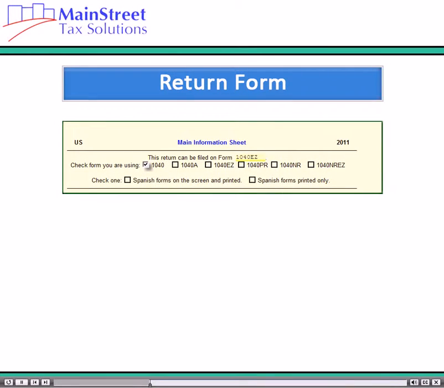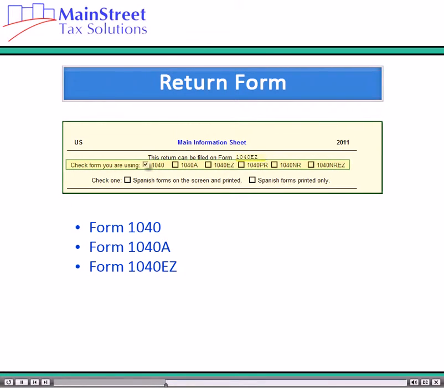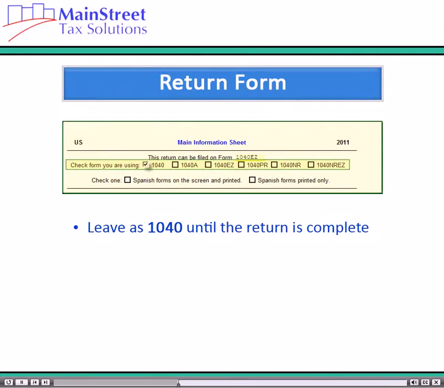At the top of the main information sheet, the software indicates which main form to use. This will be either Form 1040, Form 1040A, Form 1040EZ, Form 1040PR, Form 1040NR, or Form 1040NREZ. Leave the setting on the default, which is 1040, until you have entered all of the information in the tax return. When you are finished with the return, revisit the main information sheet to see which form the software recommends.